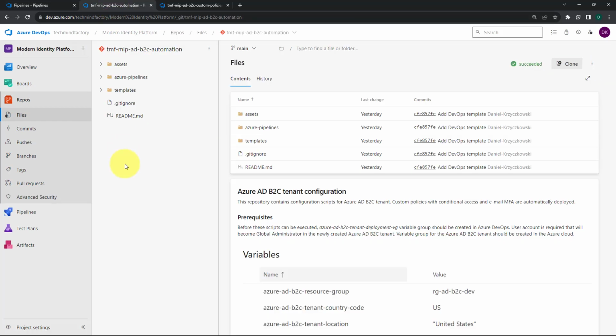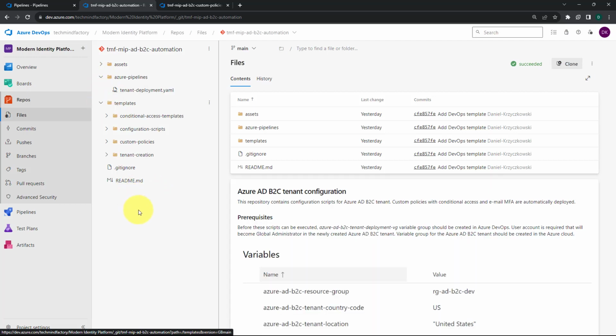Let's start with the AD B2C automation repository. As you can see here, I have a few templates. Within this repository, I have all the templates and scripts required to successfully create an Azure AD B2C tenant.